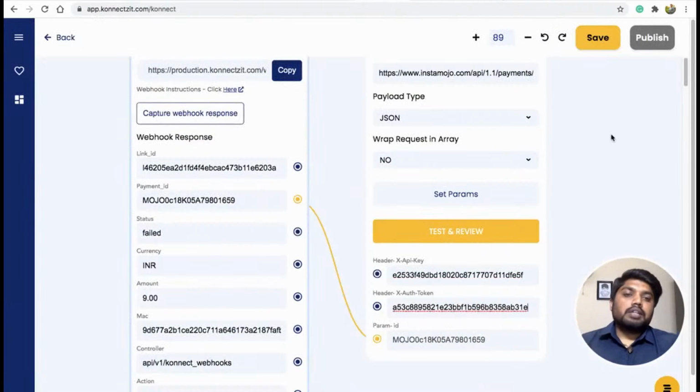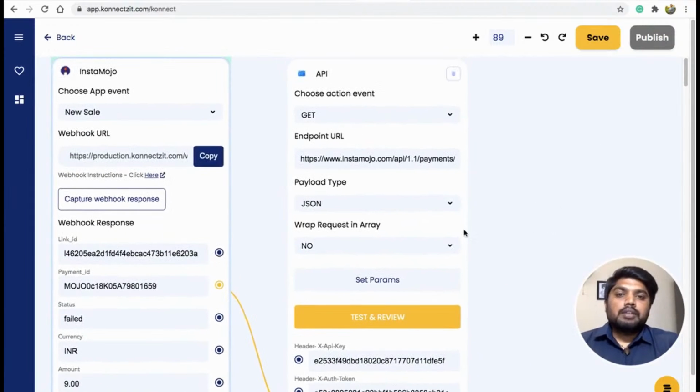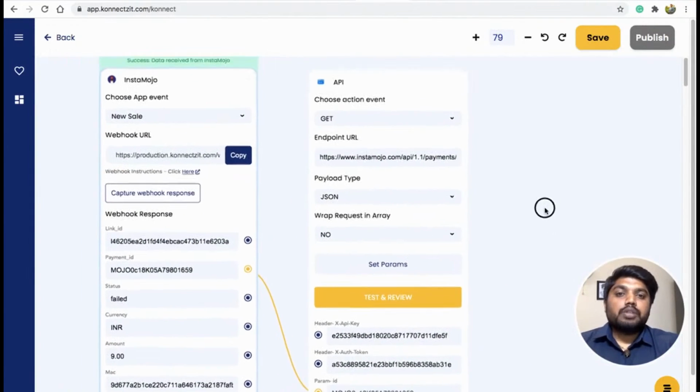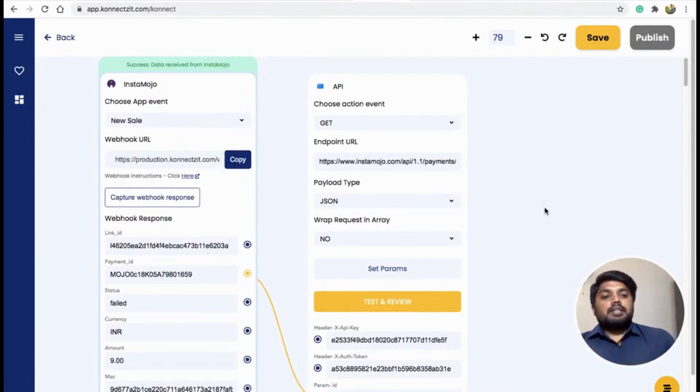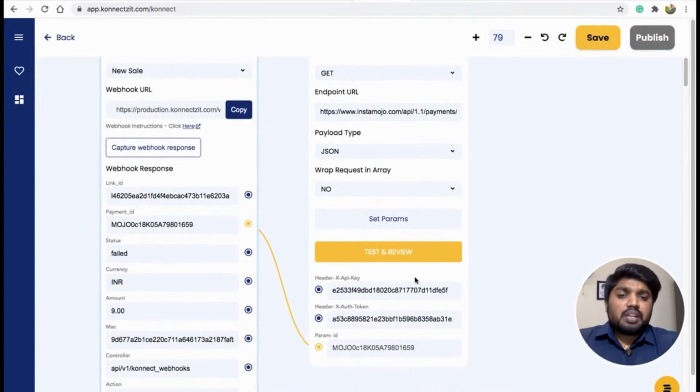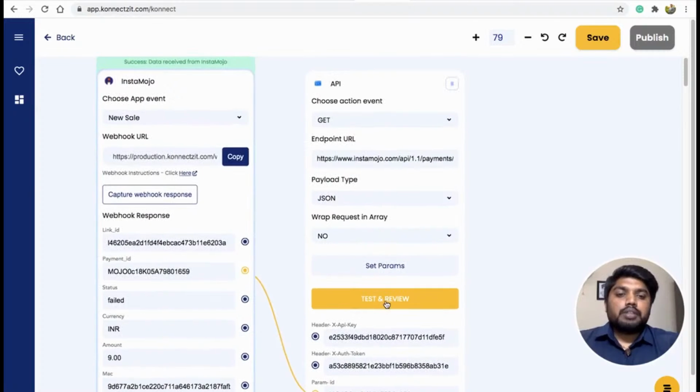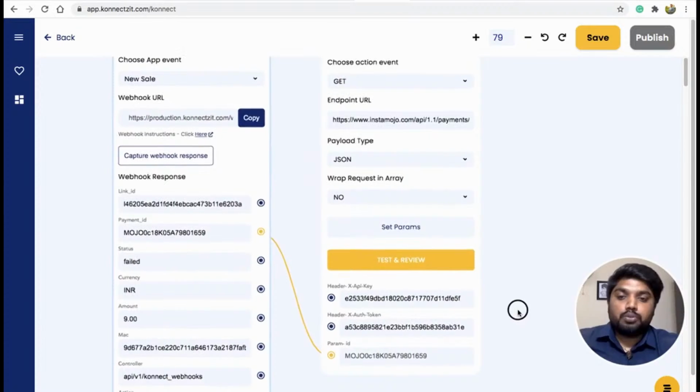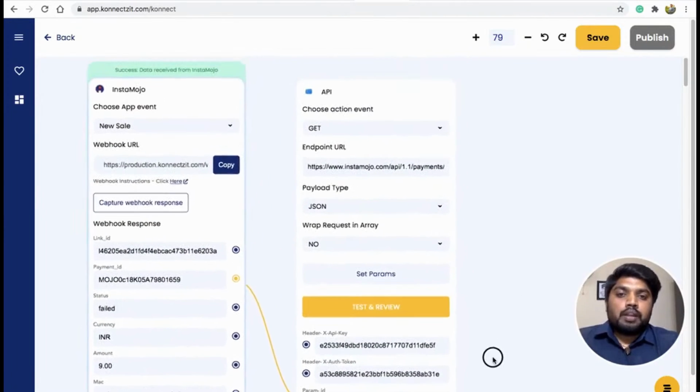As per our method, we are actually getting data from InstaMojo by using this endpoint URL and also by using this API key and the payment ID. Now we will click on test and review. This will go into the payment and fetch the payment details, as you know. So I'm going to click on test and review.